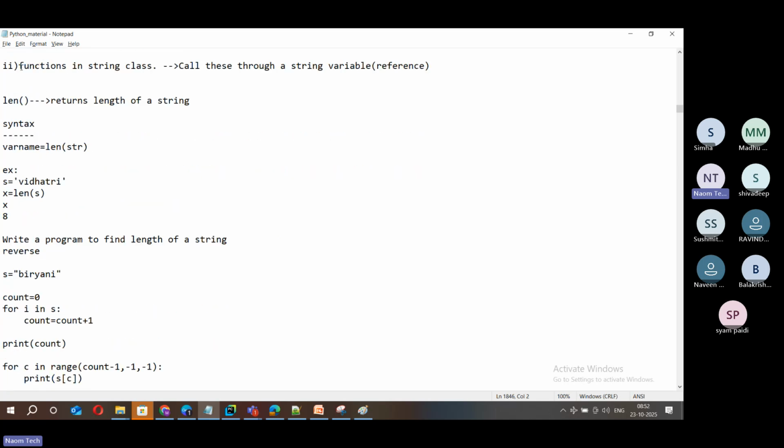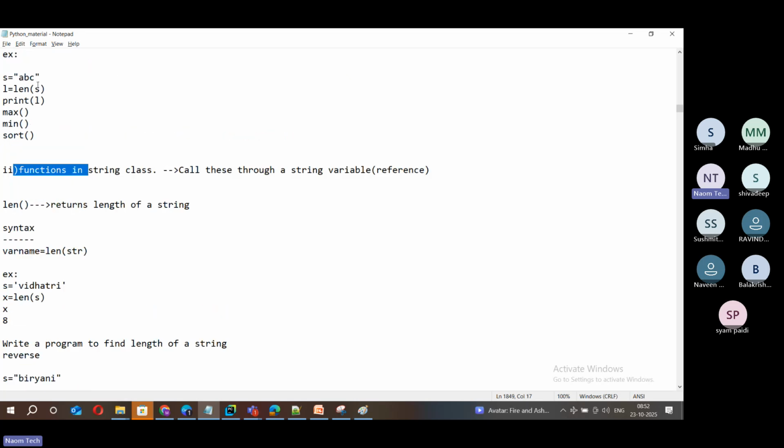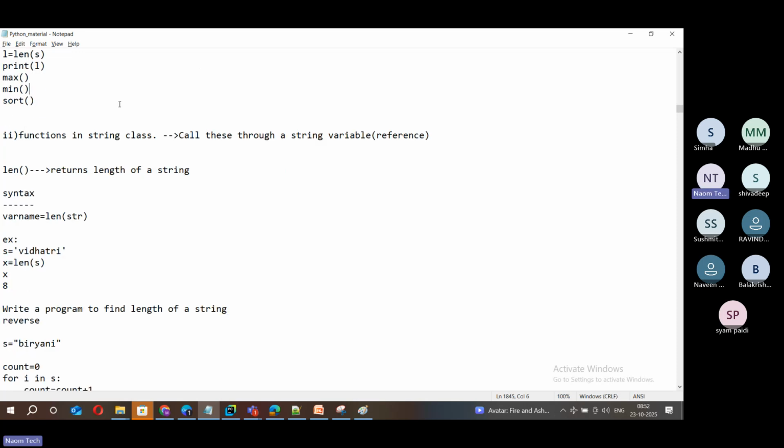So functions, suppose if something is inside the string class, another type of functions. These are all common methods. I have clearly explained how they look like. If it is inside the string class, it is the other type of functions, functions which are part of the string API or string class. So they are functions in the string class. Call these through a string variable or string reference. We say string dot, variable dot. When you do that, those methods are present inside the string class. I'll show you all those examples now.